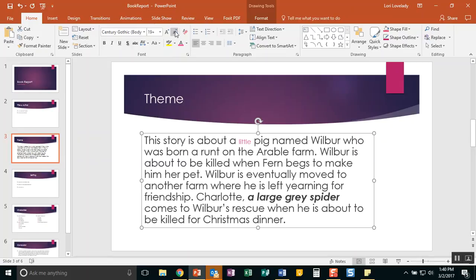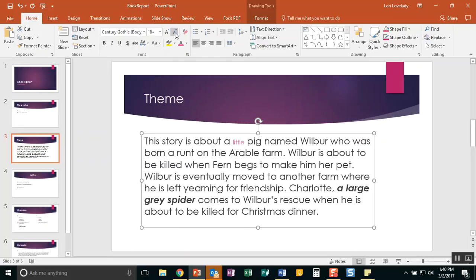So if we want it a little smaller, of course, you just click on the decrease font size until you get it to the size that looks good for you. So that is some really basic paragraph formatting. We'll learn some more in another video.